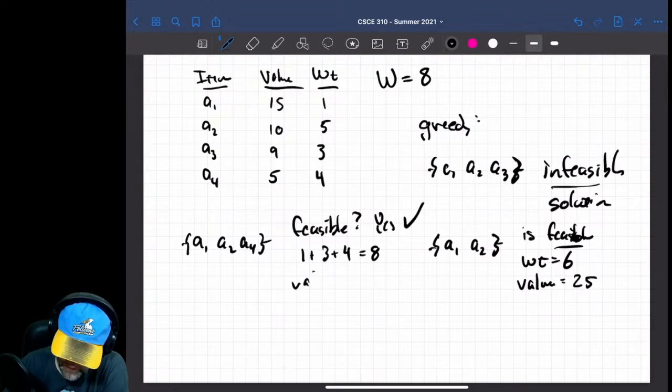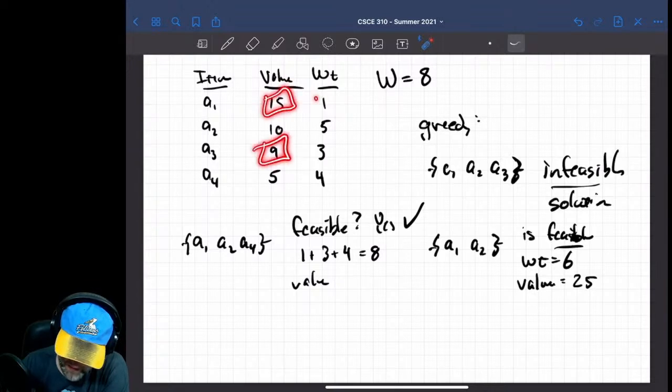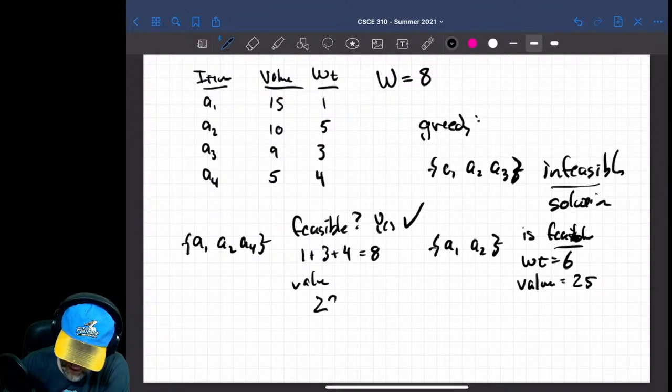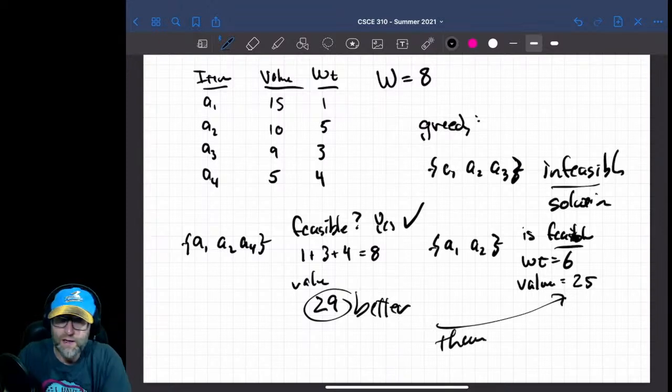What is the value? Now again, I'm going to add that up. The value is 15, 9, and 5, which, if you do the math correctly, is going to be 29. And that's a much better solution than being greedy about it, right? Unfortunately, if you want to take the naive brute force approach here, it means that you're going to end up generating every single possible subset, even though a lot of those subsets are not going to be feasible, right?